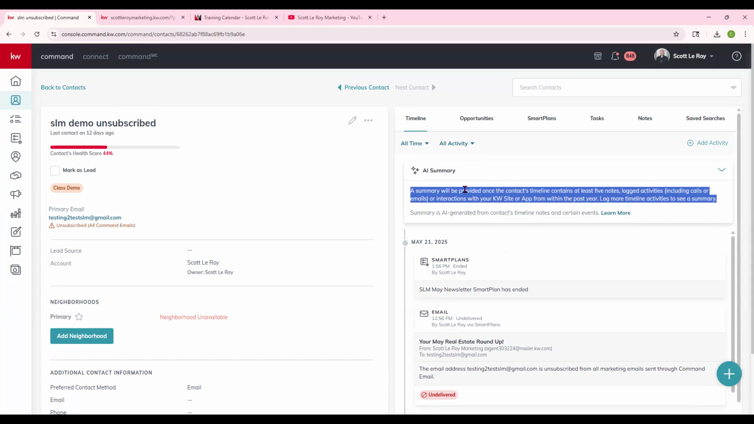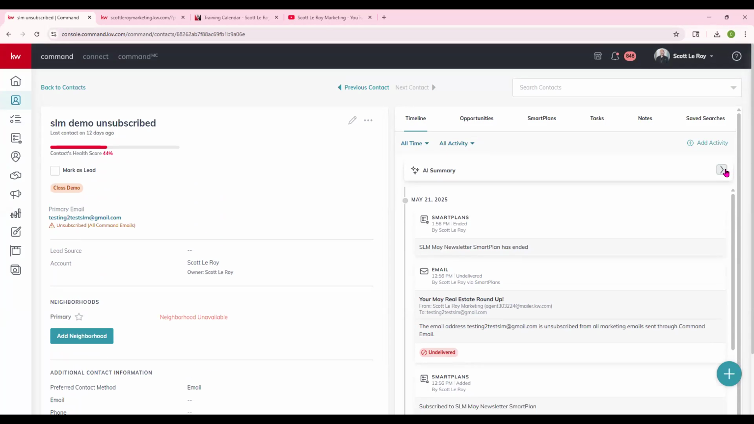So that is the new summary. And you can always hide this if you don't want to see it. Even if there is an actual summary there, you can always close this to hide it out of your way, okay?